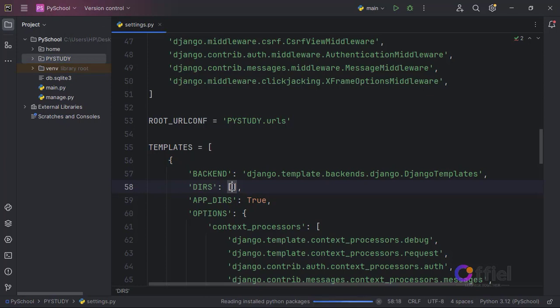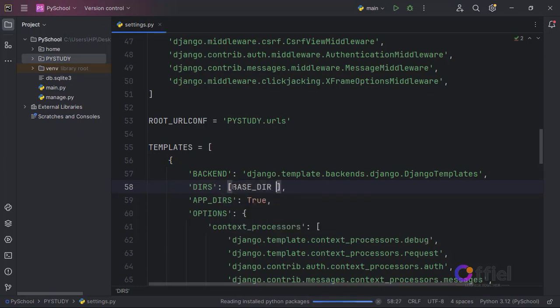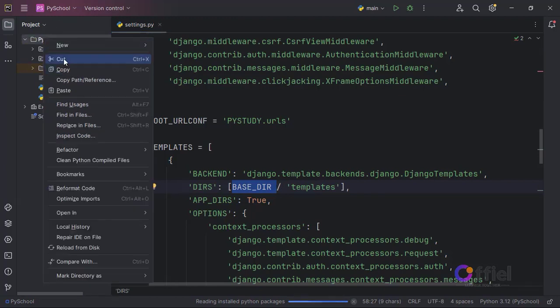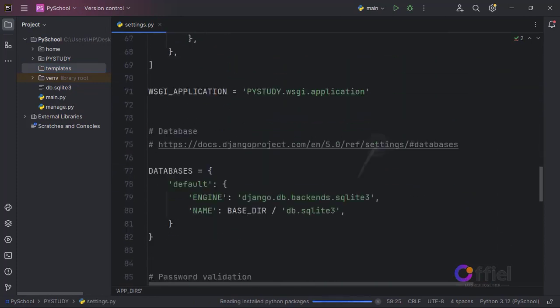So inside here, write base_dir / then templates as a string. We are creating our directory in base directory. That's what's denoted by base_dir. Now let's create templates directory. Right click on pyschool and click new directory, then call it templates. Now we are done with that.